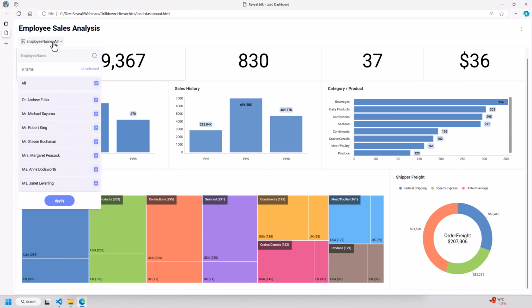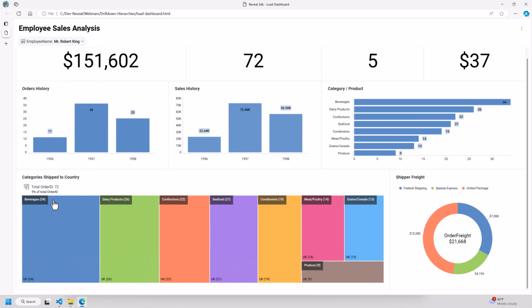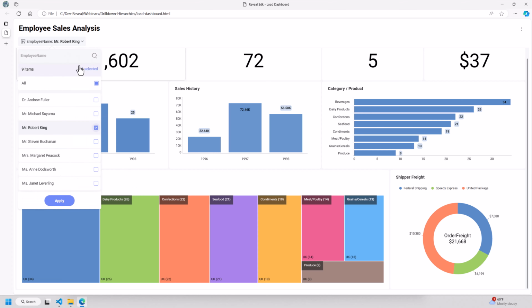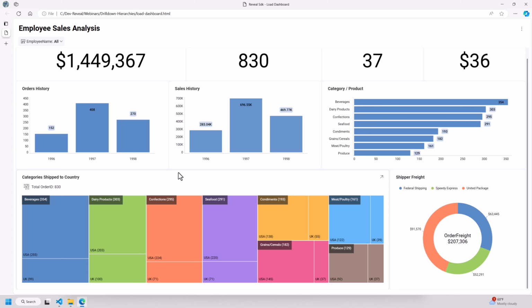Now, of course, I have this filter across the top. Let's look at Mr. Robert King and hit apply. And now we're just looking at the data for Mr. Robert King. However, we have added some beta features that we've been working on that really enhance the experience of what I'm doing with my dashboard.